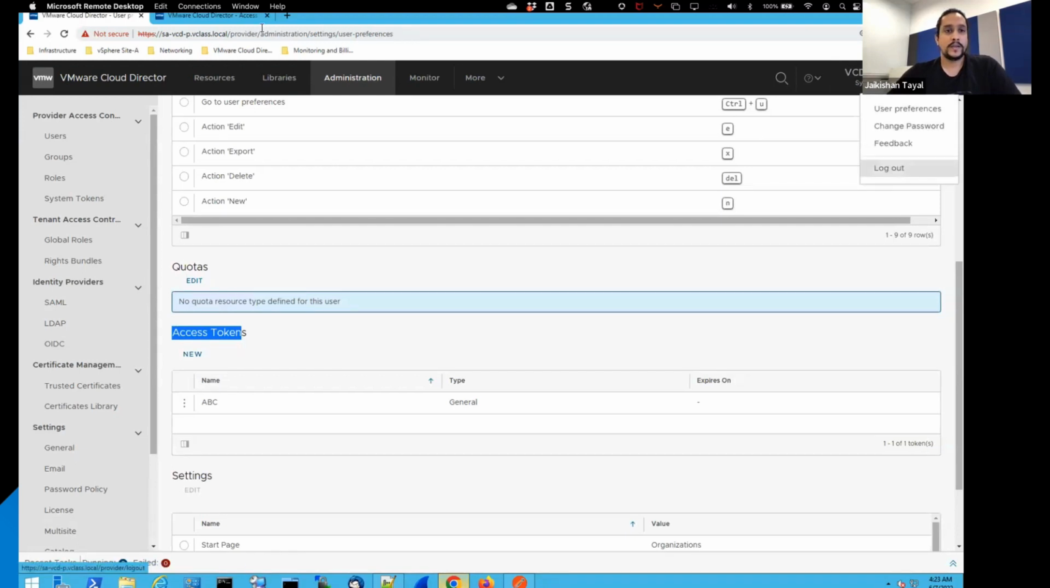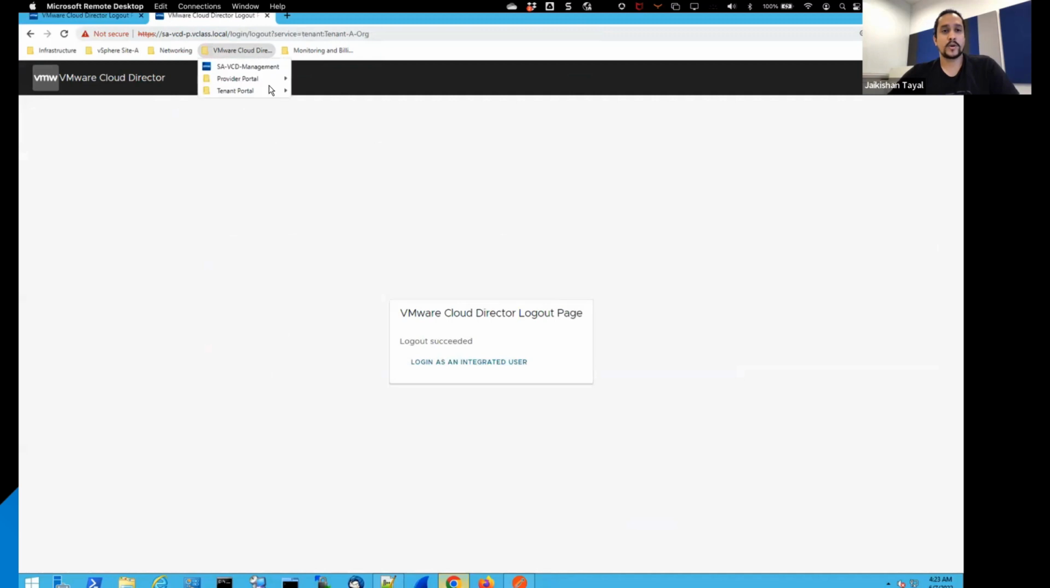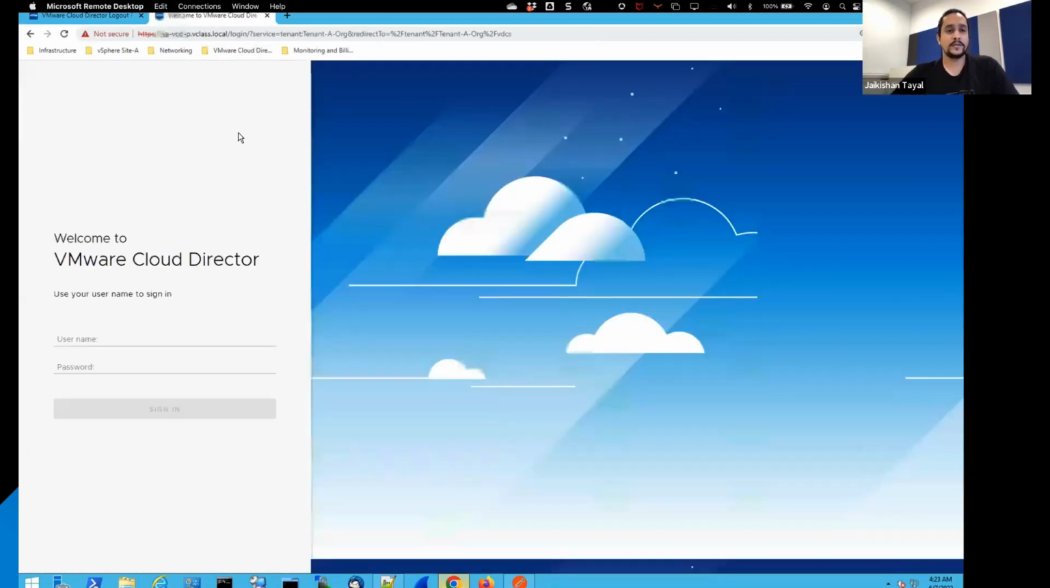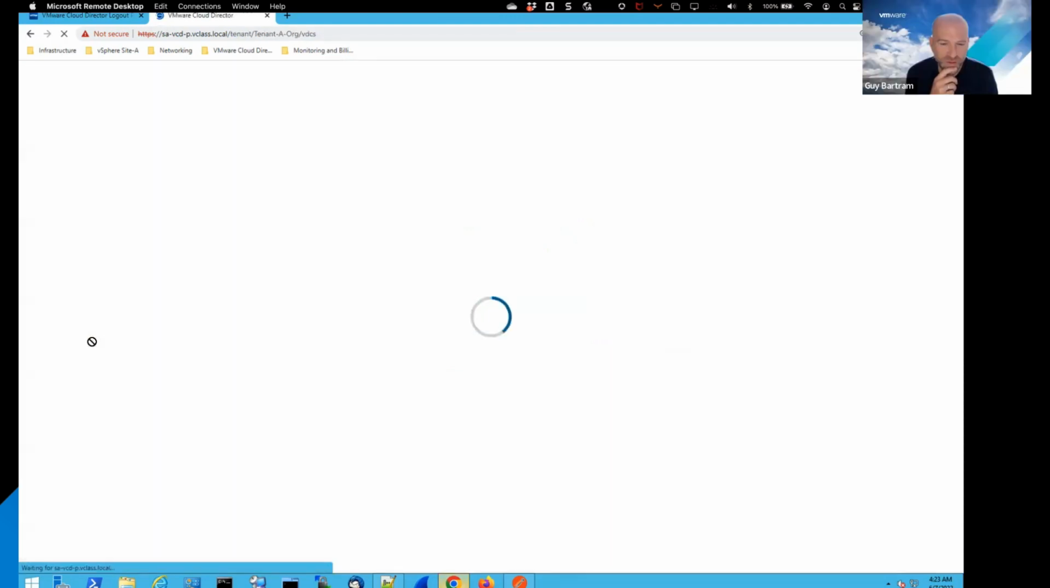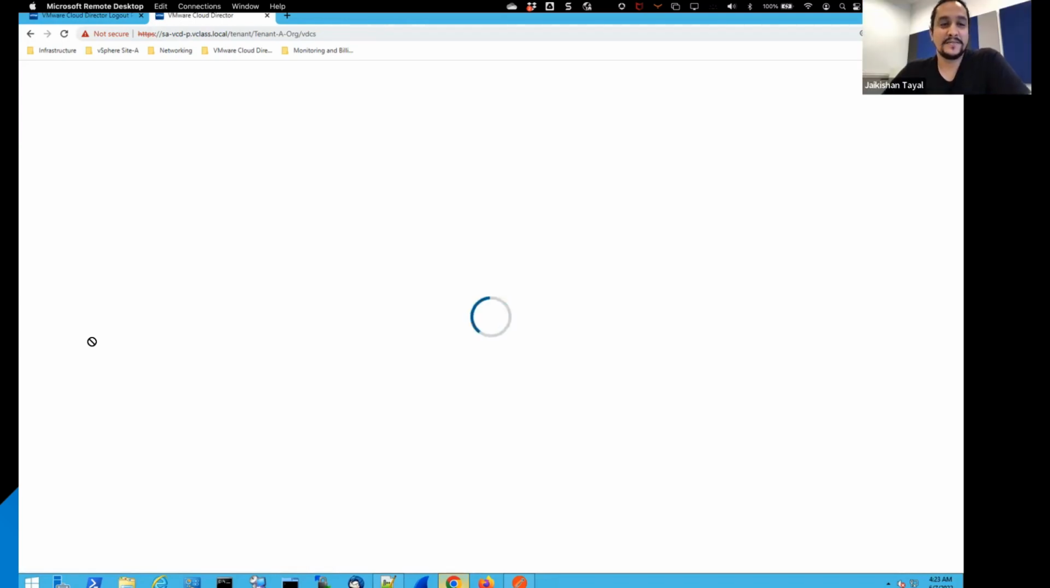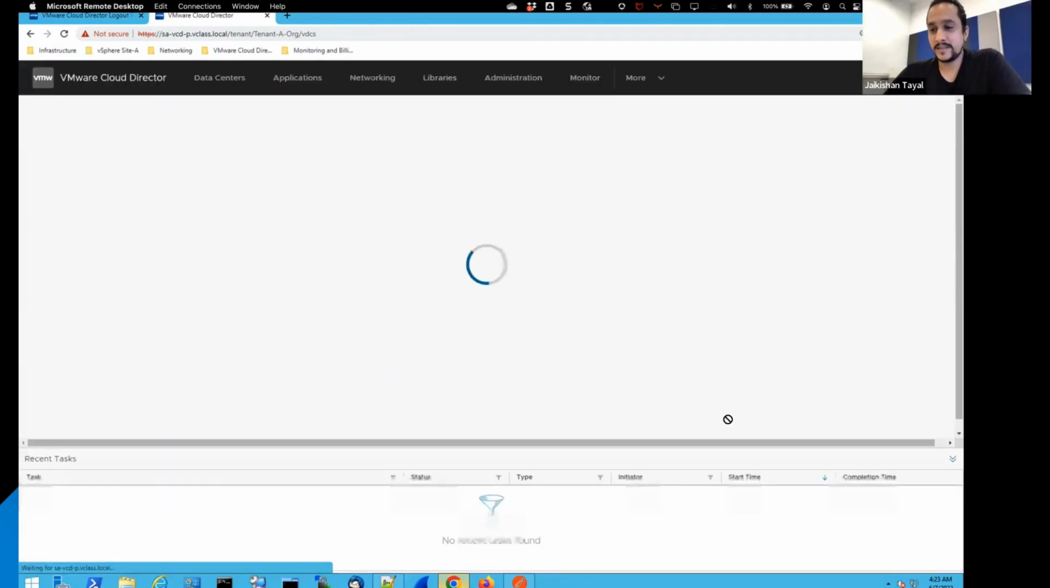So what I'll do is I will log in to the tenant portal as an org administrator. Tenant A admin. I have multiple tenants in this lab.